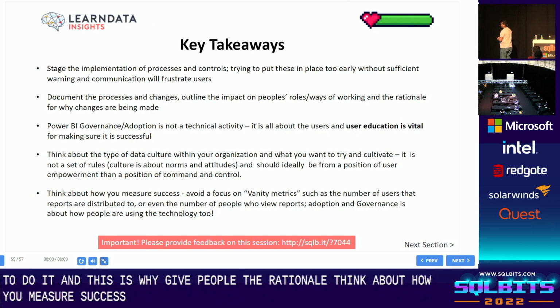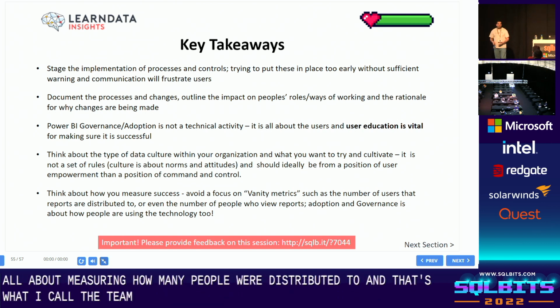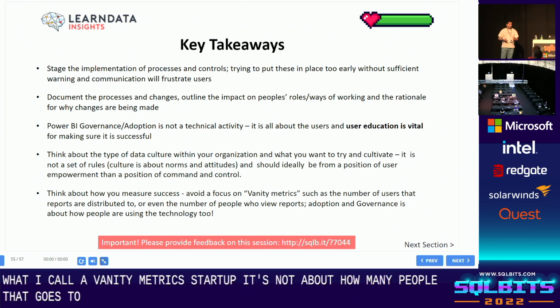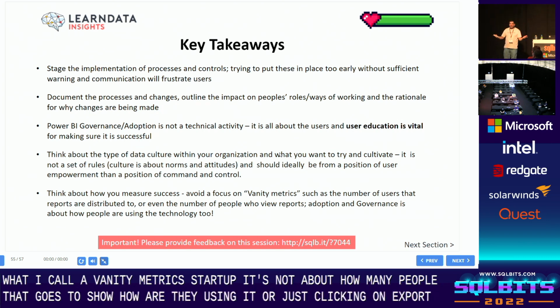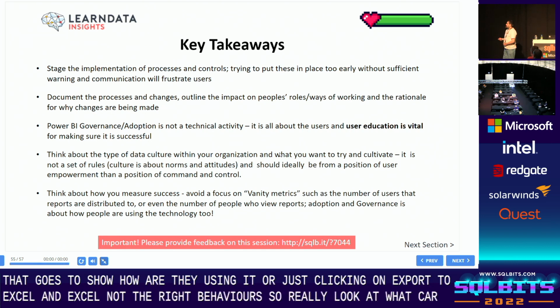One of the organizations I worked with fairly recently was all about measuring how many people reports get distributed to. And that's what I've called here a vanity metric. It's not about how many people it goes to. It's partly about how many people use it, but also how are they using it? Are they all just clicking on export to Excel and then doing their own analysis in Excel? Not the right behaviors. So really look at what kind of metrics you want to track.